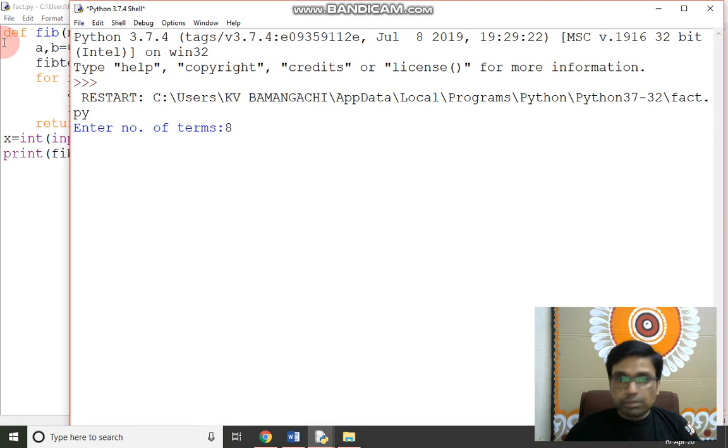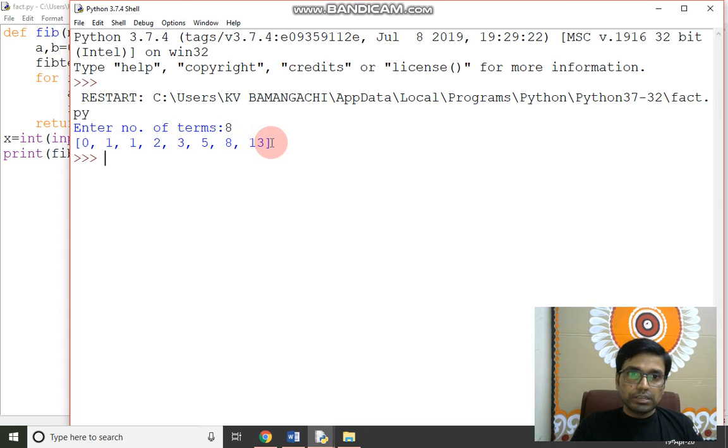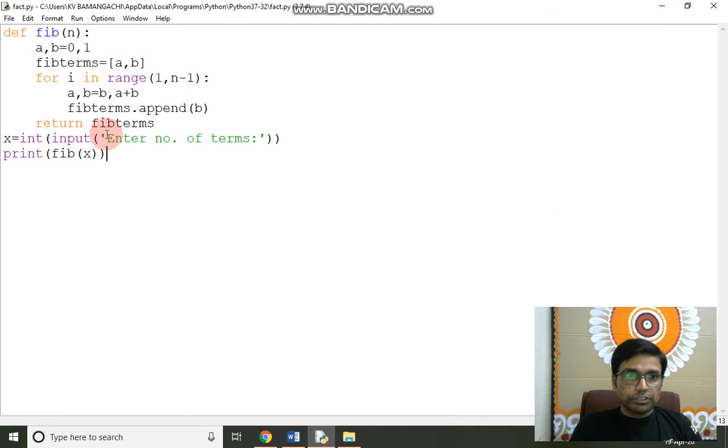I am giving here number 8. The terms are 0, 1, 1, 2, 3, 5, 8 and 13. In this way, we are looking here 1, 2, 3, 4, 5, 6, 7, 8 terms have been displayed in the list of the variable fib terms. So you can try another program, and you may understand very easily with the help of this type of program. So try it at home.